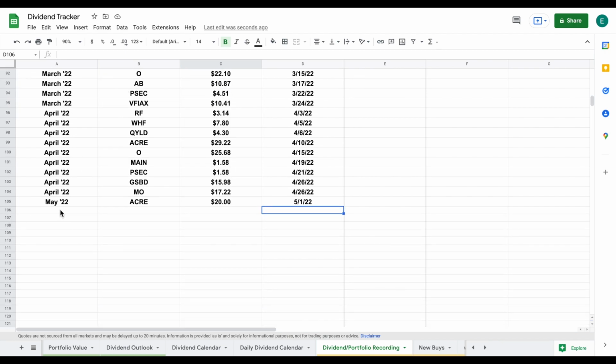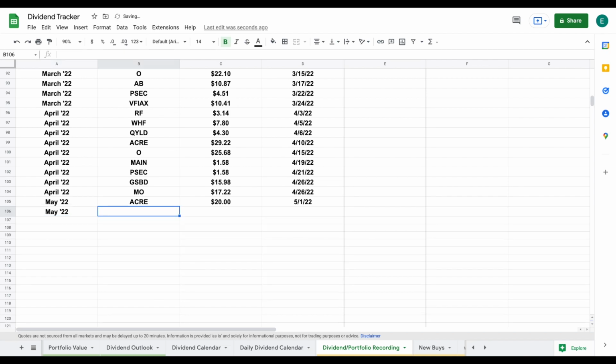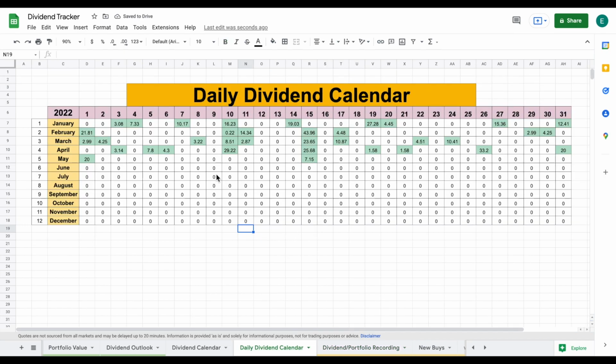So if we scroll down here, let's go ahead and we'll place another example trade just to make sure that our daily dividend calendar is working properly. We'll say that O paid me this much money on this date. And we'll hit enter and jump back over to our daily dividend calendar. And you'll see that that amount is showing up right there. So it looks like our daily dividend calendar is working properly.